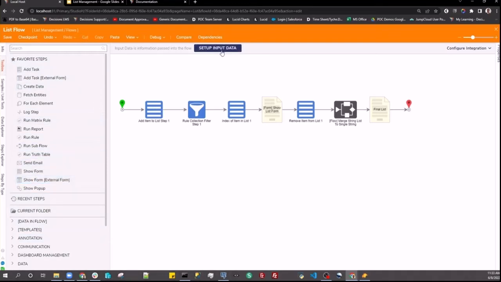We can set input data, so we can call data inside of this flow from another flow or from an external database. We can set different data types that we would like to bring in from here. We can also configure an integration right here at the top that will perform whatever function we're looking to bring in from that API or that integration.